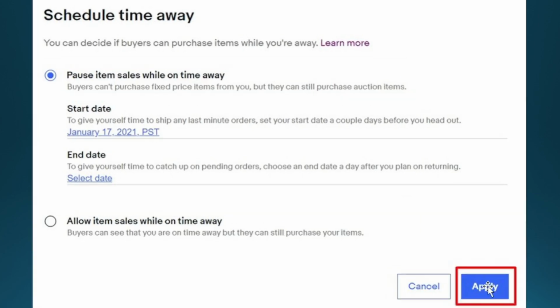Apply. All right. And when you're scheduling your timer, just keep in mind that your time away will begin at 12:01 a.m. on your scheduled start date and finish at 11:59 p.m. on your scheduled end date.